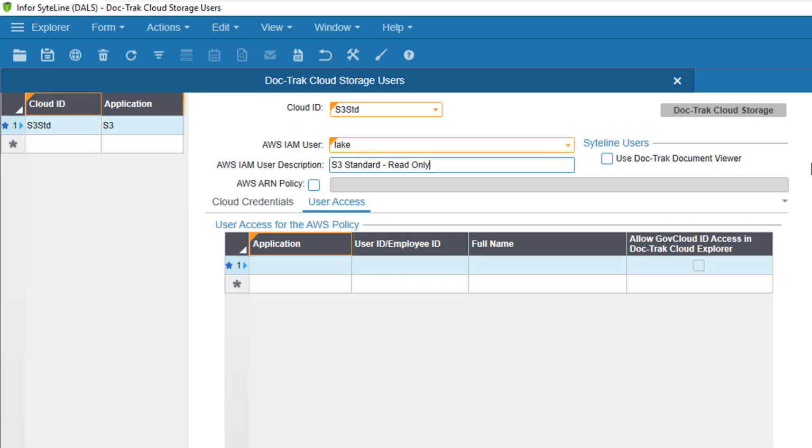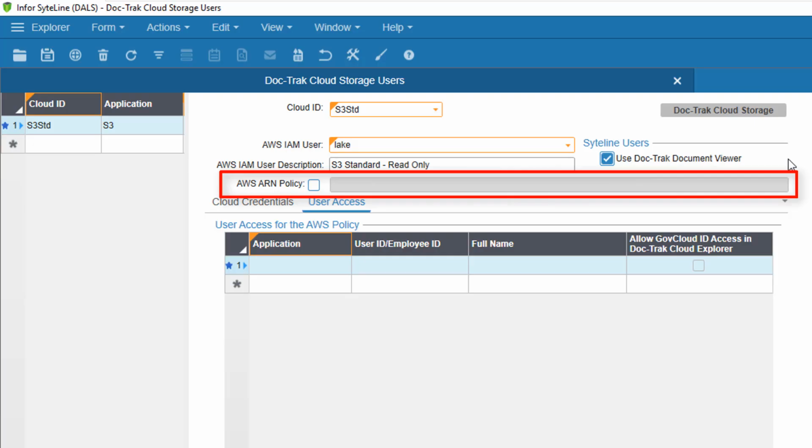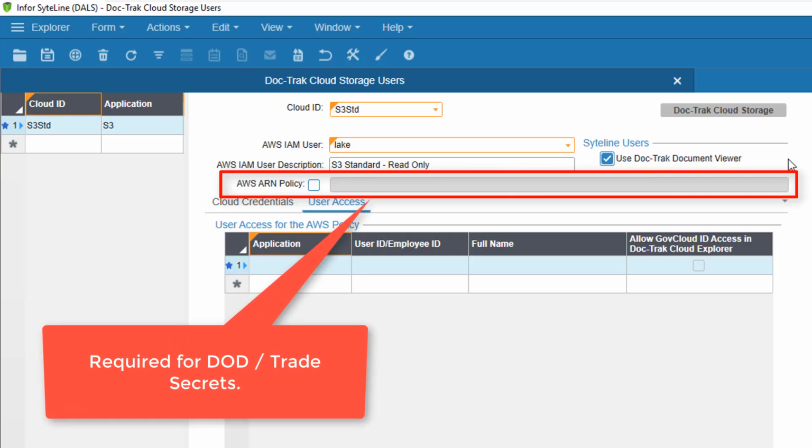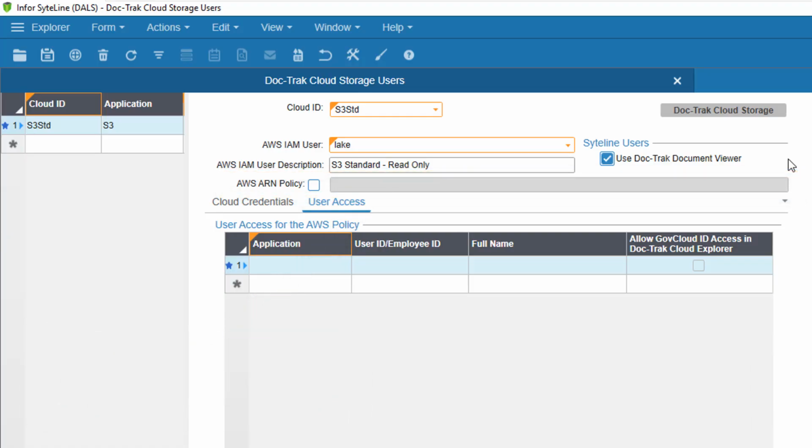In the Sightline user section, checking this field will cause all documents to open in the DocTrack document viewer. This can be especially handy if you don't want the users to edit or download the file in the associated program in Windows. For the Lake users, I'll go ahead and check this box. The field labeled AWS ARN policy is required if you're implementing this for a DoD Trade Secrets account. Since we're not doing that, it's optional, and it's beyond the scope of this course.